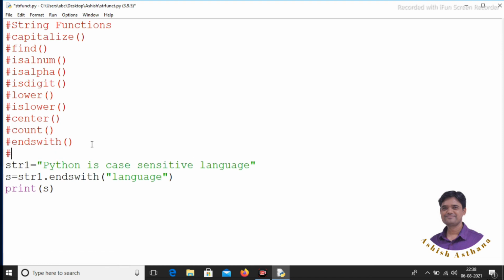You can also use startswith. It will also return true if the string starts with a specified value, that is Python.